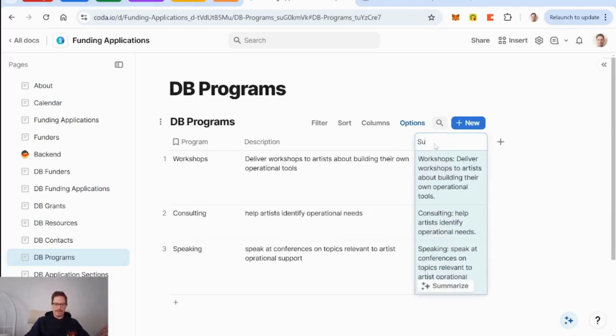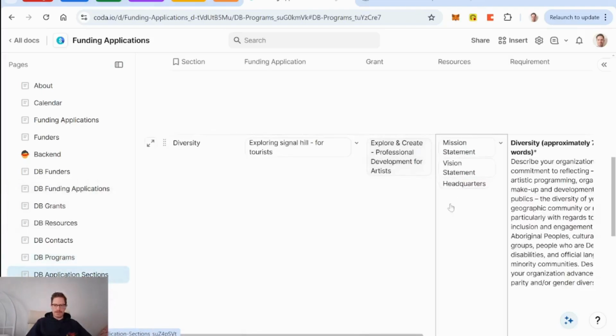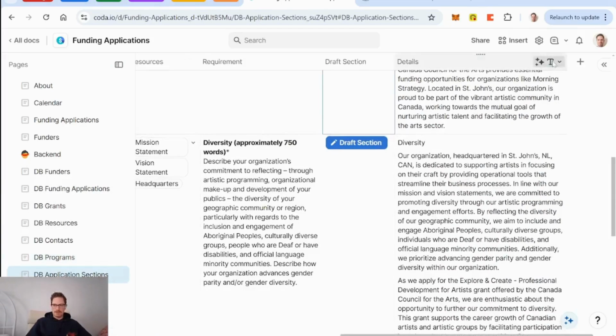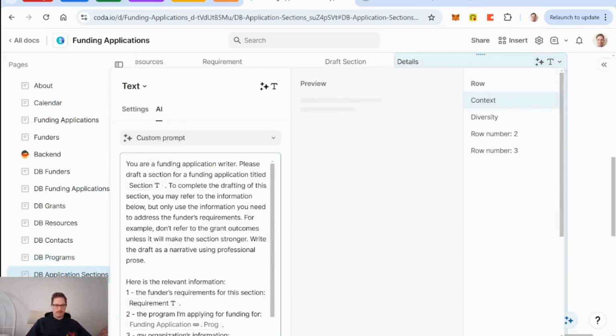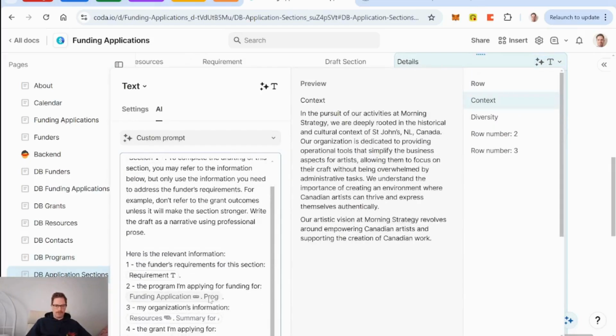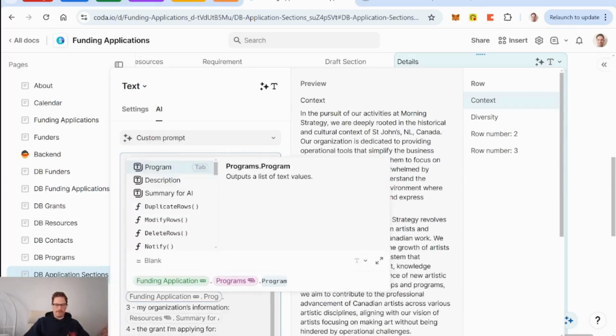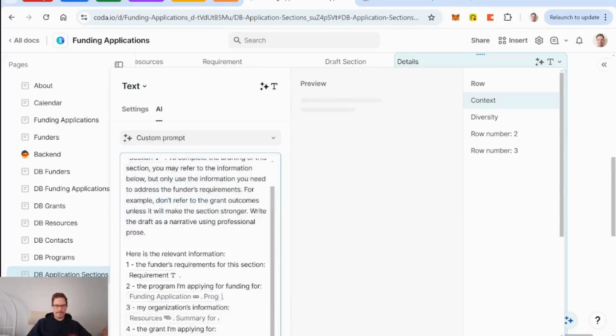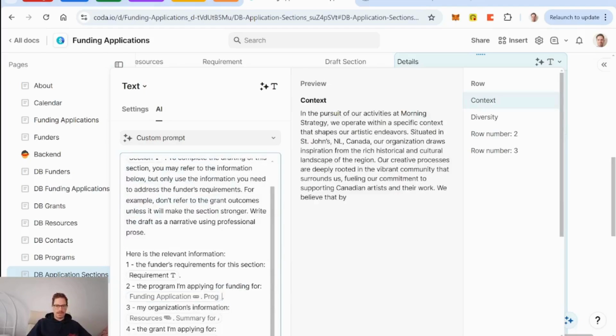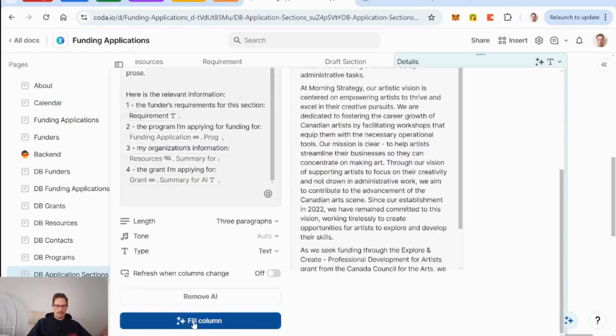All right, summary for AI. Go back to application sections, I guess. And this is now programs.summary for AI. Okay.